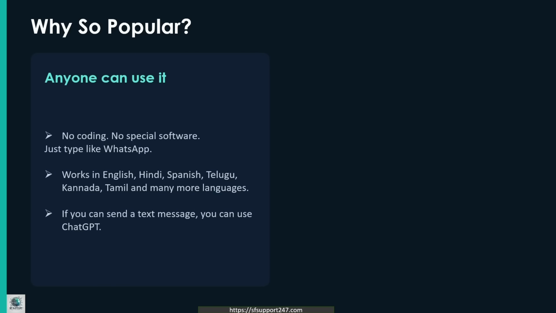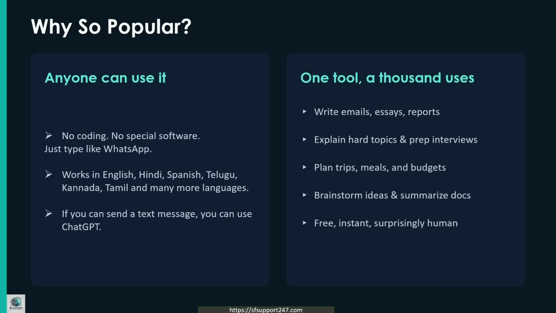Why is it so powerful? Anyone can use it. No coding, no special software, just type like WhatsApp. It works in English, Hindi, Spanish, Telugu, Kannada, Tamil, and any other languages. If you can send a text message, you can use ChatGPT. One tool, 1,000 use cases.